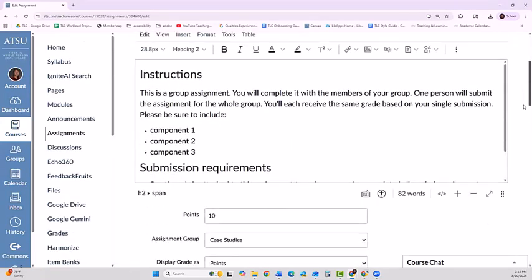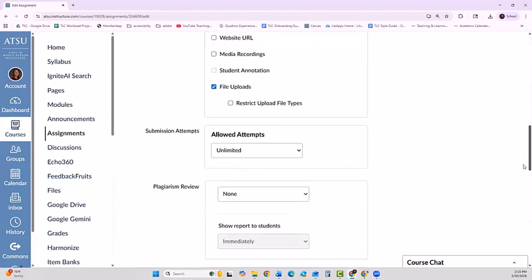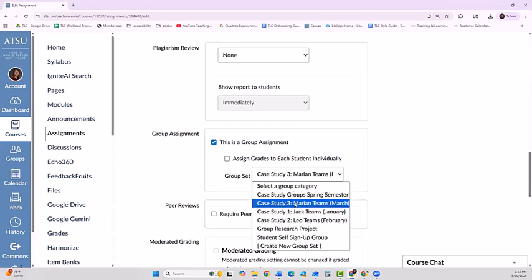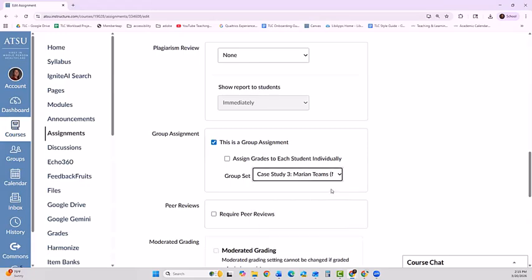So I can scroll down here into the settings area of the assignment, and I see there's a section for group assignment. I just check, yes, this is a group assignment. And then I select which group set this assignment is for. So I want this group set for my case study 3, Marion Teams March. That's my March group set. I'm going to select that. And now the students who are already grouped will work together on this assignment.